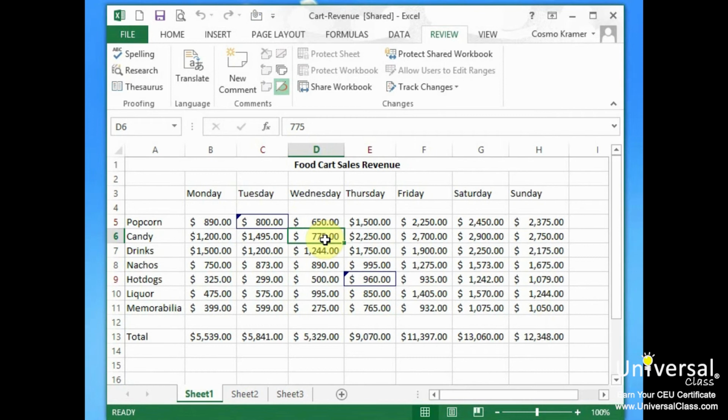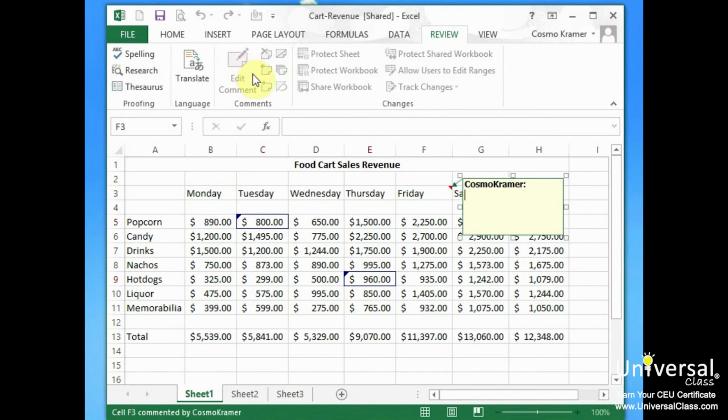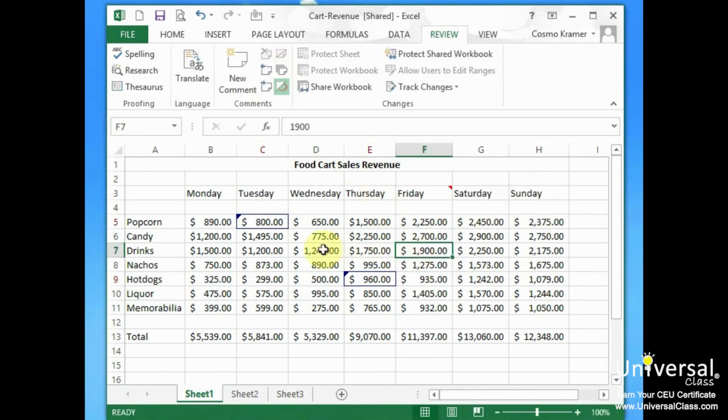To add a comment, select the cell where you want to add the comment. So let's say we want to add a comment to Friday. And we go to the Review tab, and then we select New Comment. And we say, thank goodness it's Friday. And we click off it to save it. Now we have a red triangle here at the upper right corner of this box, which when we rest our mouse over it tells us what the comment is.